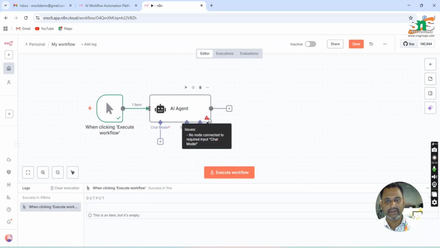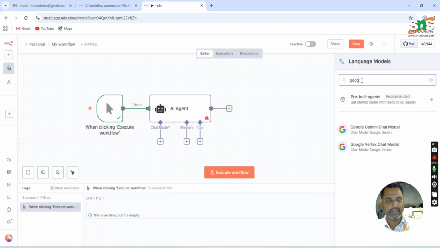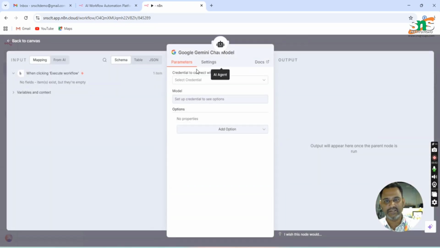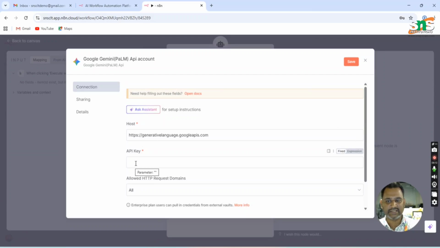But still there is a red danger mark on the AI agent. The reason is I didn't connect any LLM. The LLM can be connected in the chat model. Once I click chat model, the language models come up. Google Gemini is one API that is openly available on the internet, so I'm clicking Google Gemini as the chat model. Once I click it, it will ask for API access, so we have to select a credential, which is given here, and create a credential and fetch an API key from Google Gemini, which needs to be pasted here. The Google Gemini node is asking for the API key.